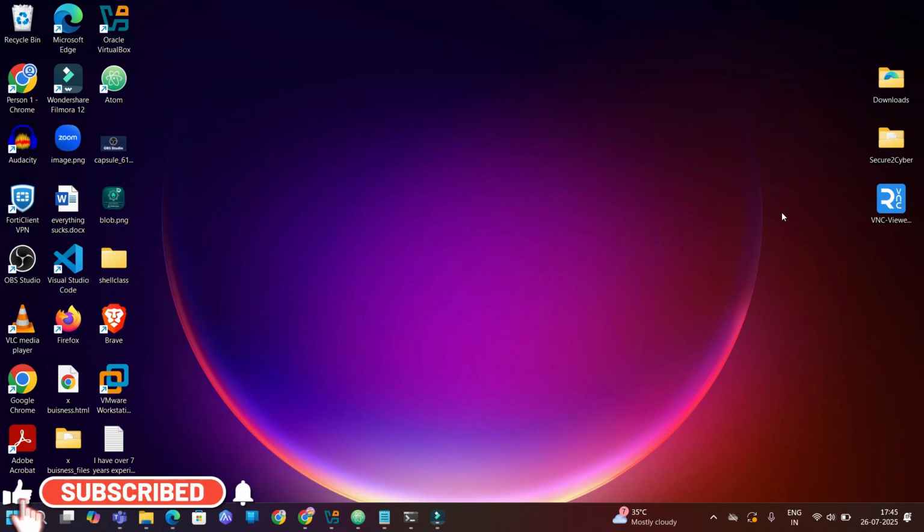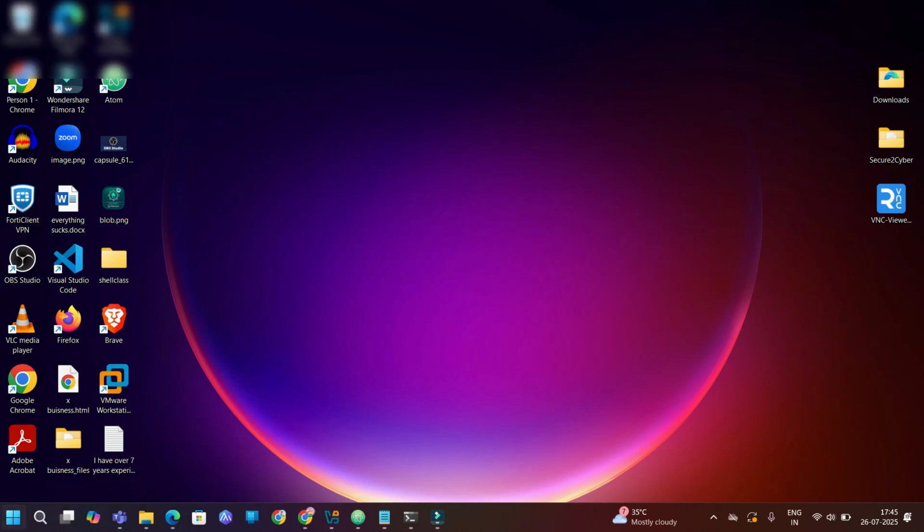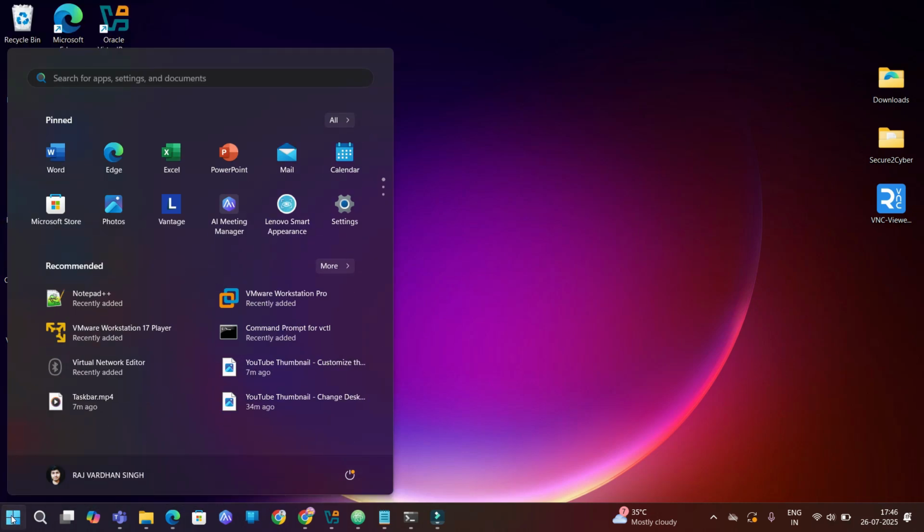So how we can pin any app to start bar and taskbar. Okay, so how we can do that? If you open your start bar, you can see there are many apps.